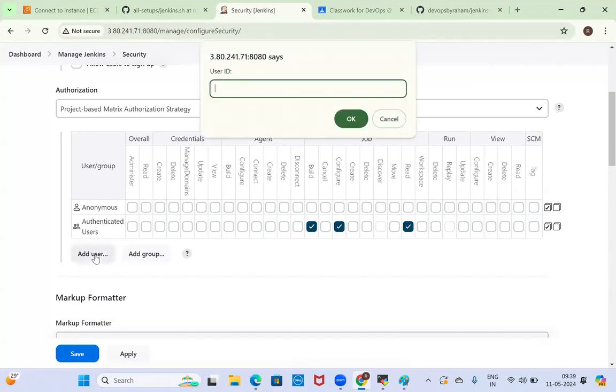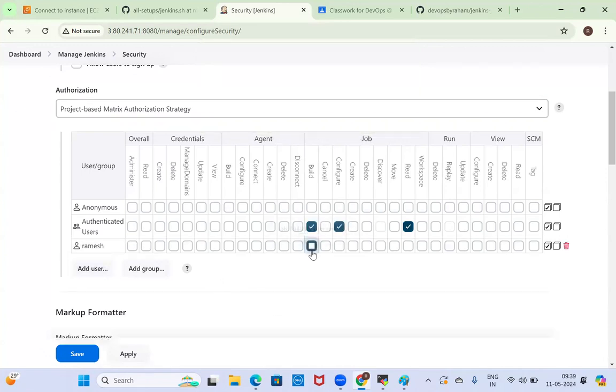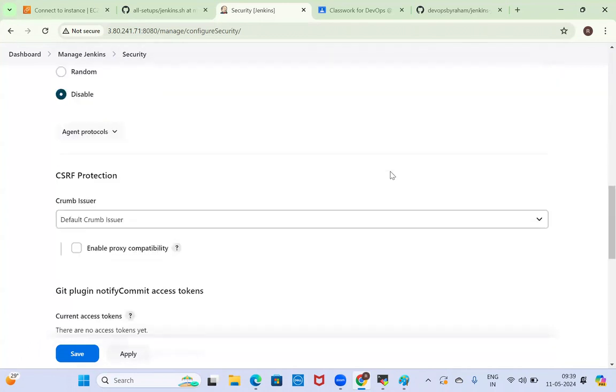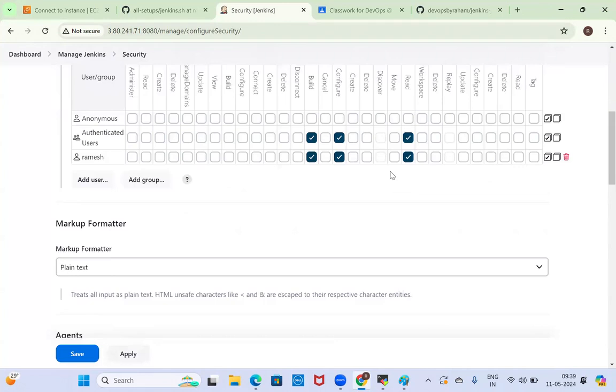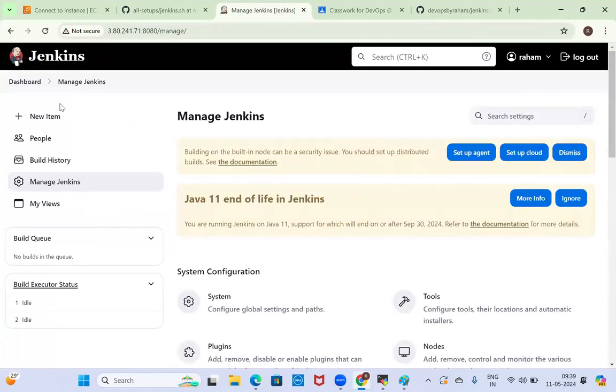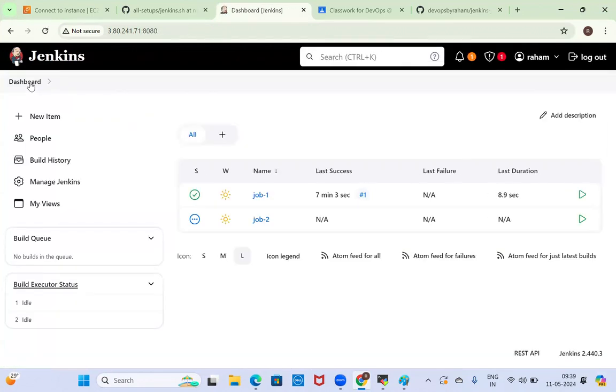Click on add user. I'm going to add the user called Ramesh. The moment you add the user, for Ramesh I'm giving create, configure, as well as read. So the moment you add your username here, what exactly will happen? Ramesh can build the job, configure the job, and read the job. Click on this one. It is very straightforward. Sir, for the Ramesh user, for which job do I want to give permission? Only job one or only job two? So go to job one.